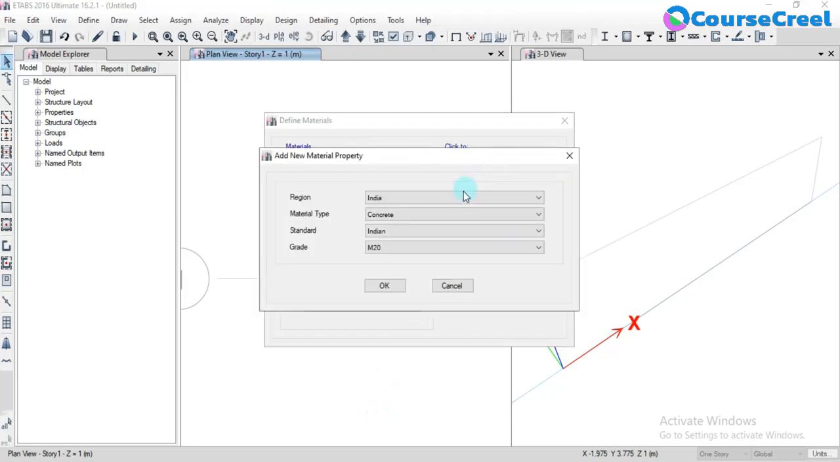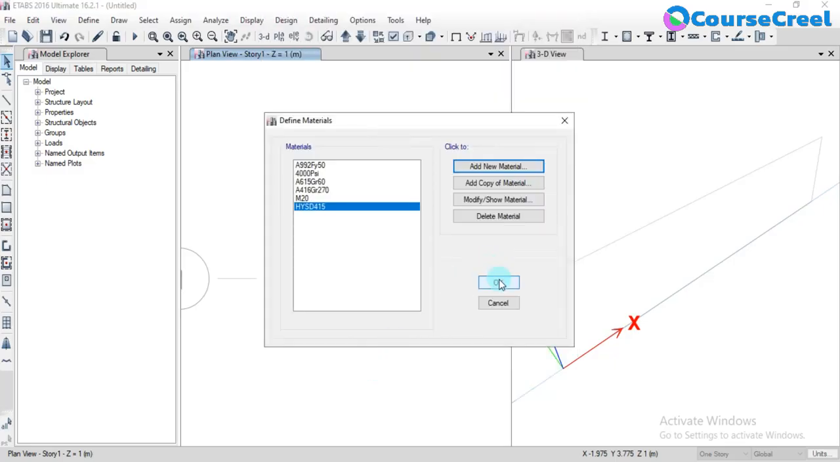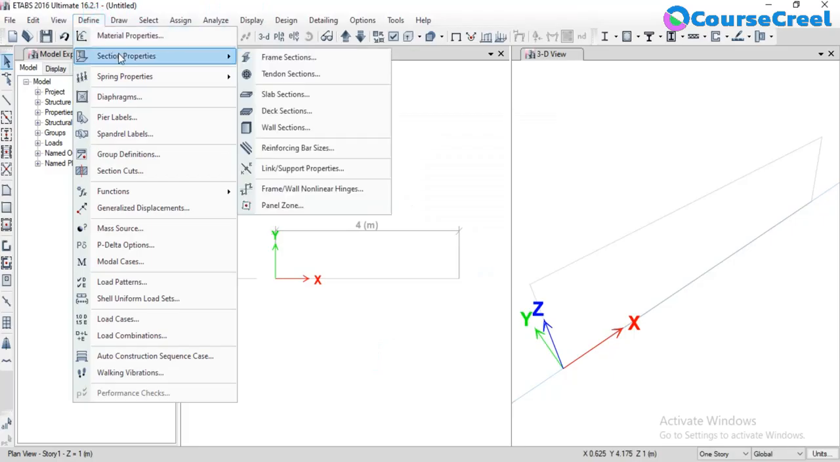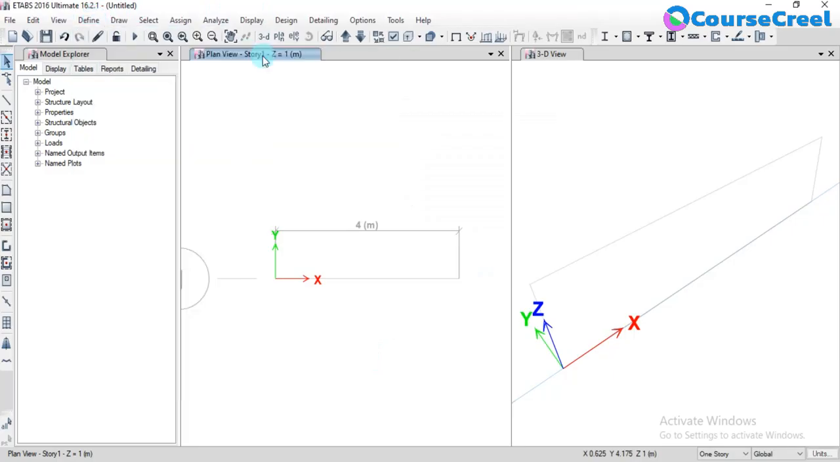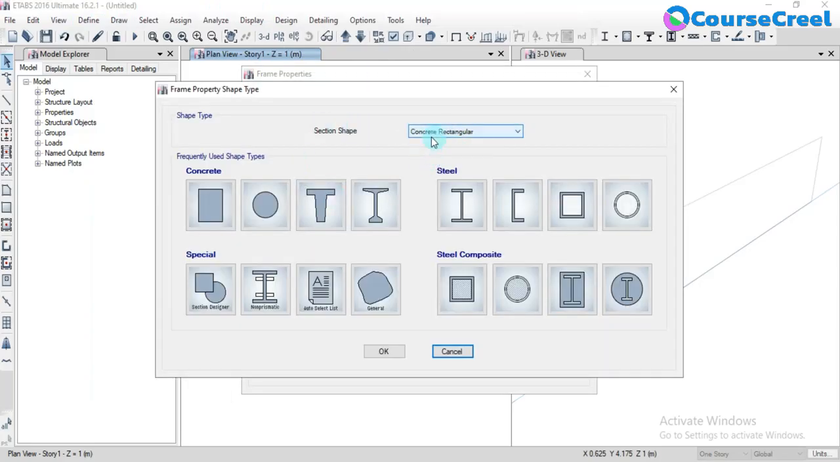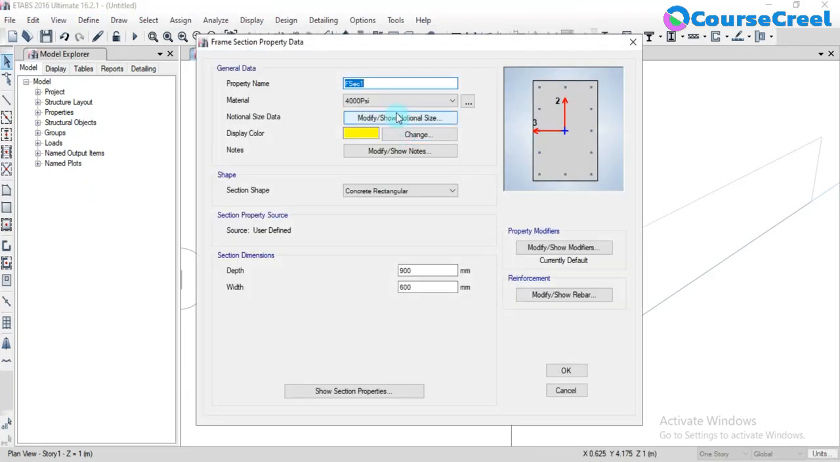Again, click on add new material to add the rebar. For material type, go for rebar and select the grade of steel you require. Click on OK. We got all the material and mechanical properties related to this rebar. Click on OK and click on OK to close this window. Now we have to define the section properties. Go for section properties, frame sections, and click on add new property again. You can select the cross section directly and we are going to get another window like this.